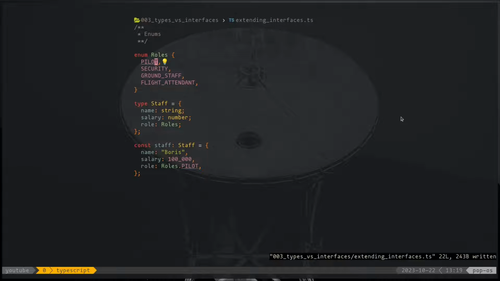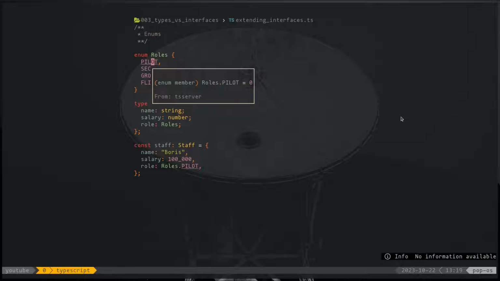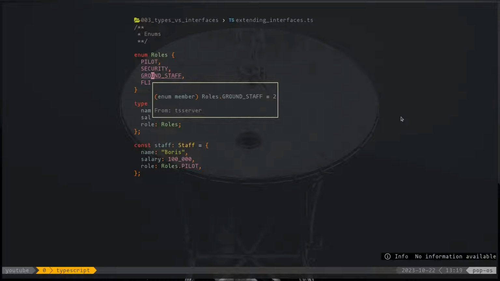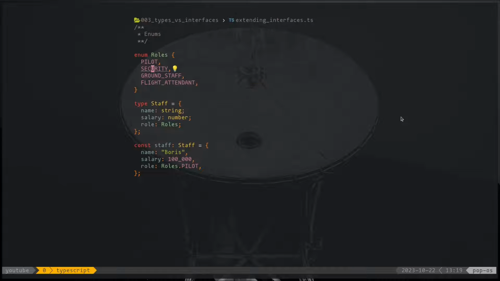The problem is that pilot is still assigned a value of 0, but ground staff, which was previously 1, is now 2. This can cause serious issues with your production app because now when all of this is saved to the database, you are going to be receiving different values depending on the roles. And so someone who was previously saved into the database under the value of 1 is now saved as 2, and you've mixed up security, ground staff, and also flight attendants.